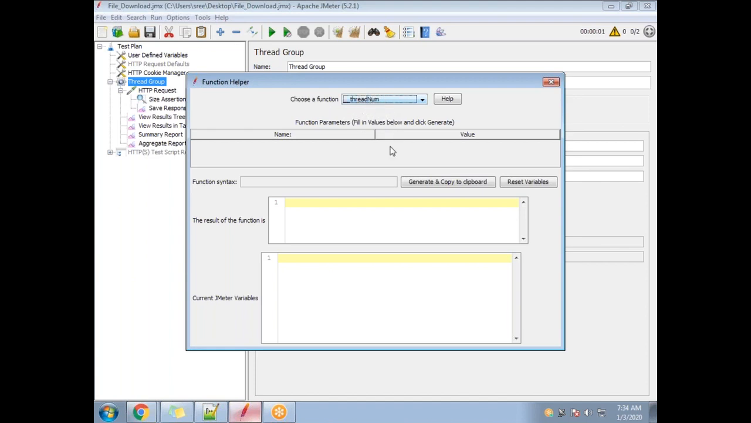Okay, so how to use this function? Just say generate and copy to the clipboard. This is how you can use it. It will just print out the user number. For user 1 it will give you 1, for user 2 it will give you 2, user 3 it will give you 3. Thread number means user number. It will give you the user ID.